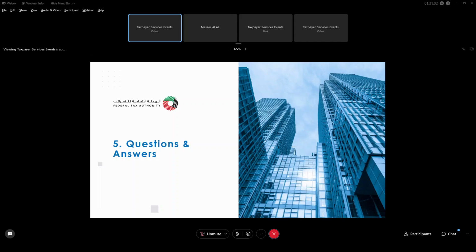Do we need a financial statement if we elect small business relief? Thank you for this question, Hissa. It is important to highlight that a taxpayer who elects for the small business relief does not need financial statements, but they must be able to prove the revenue if the FTA requests this.